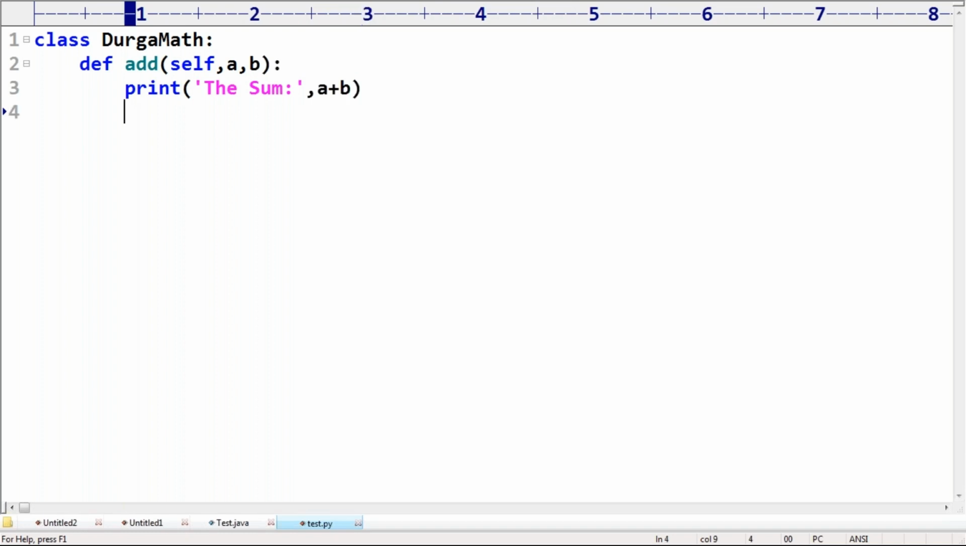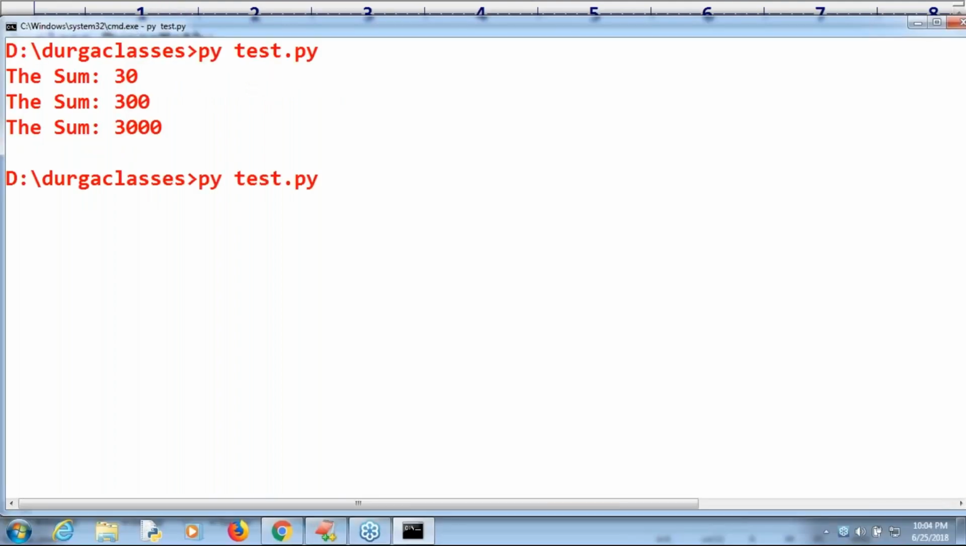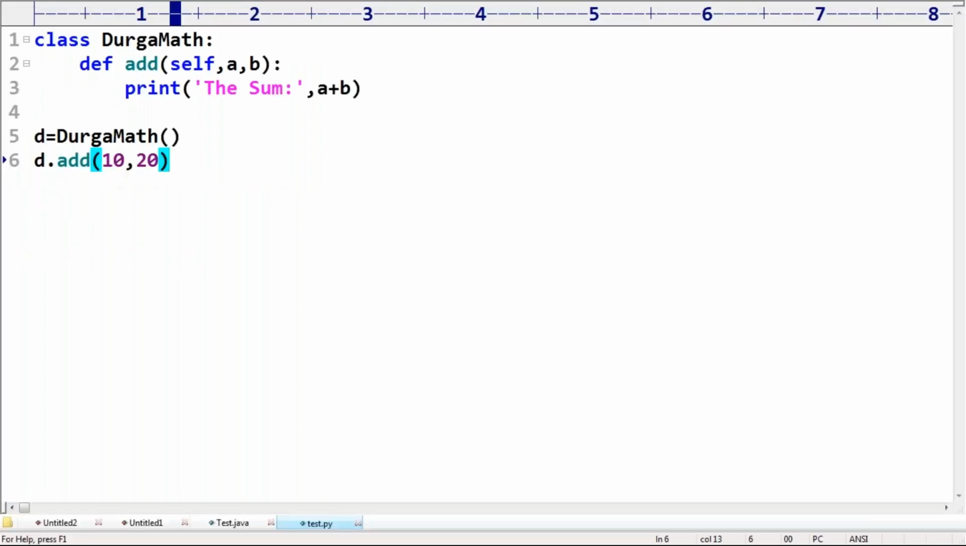That's all. Don't worry much about what the def is, what the self is, and what Durga math is and so on. Durga math is my own class name. I want to create an object: d is equal to Durga math, creating an object. d dot add of 10, 20. Now have a look. Perfectly, it's going to work.